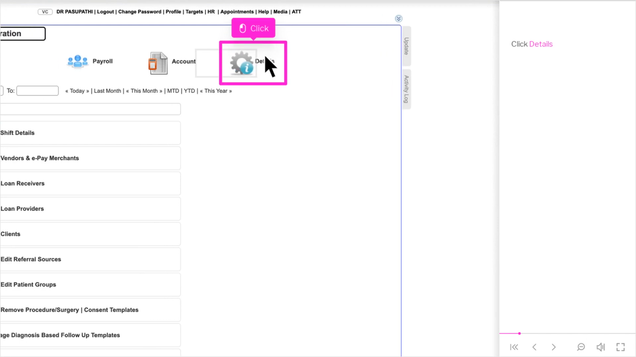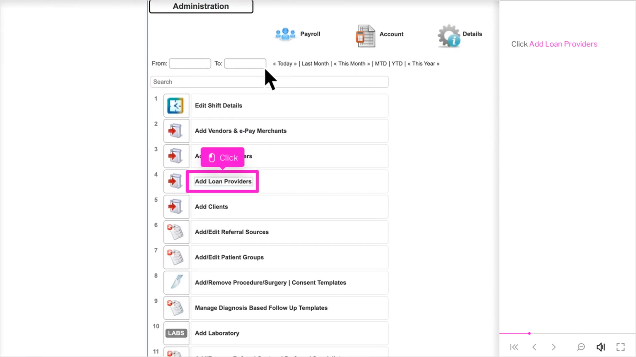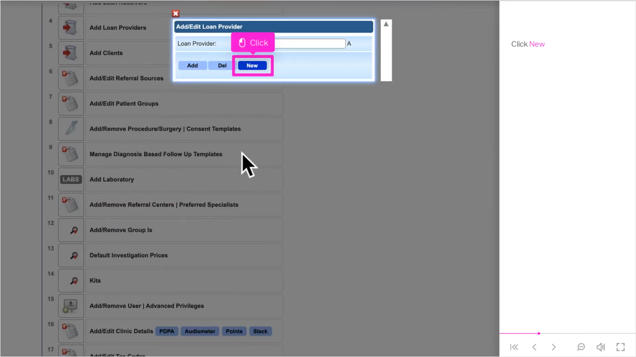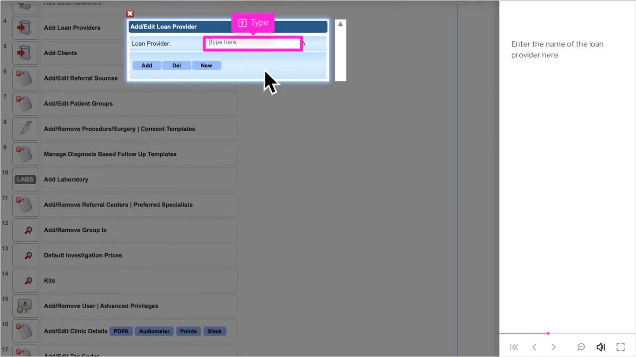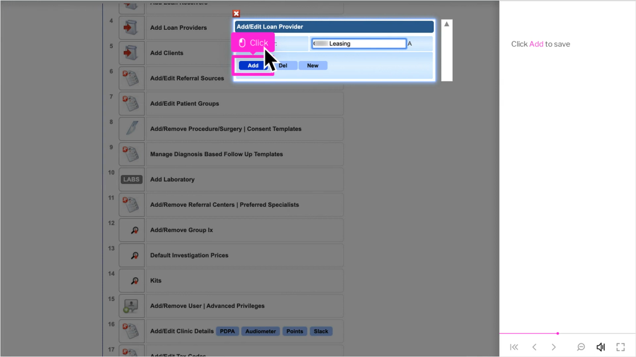Click Details. Click Add Loan Providers. Click New. Enter the name of the loan provider here. Click Add to save.